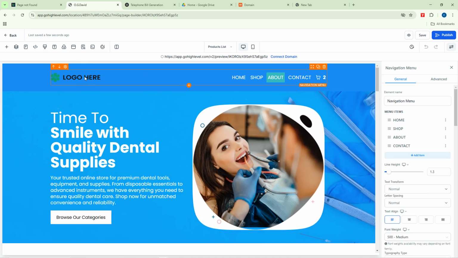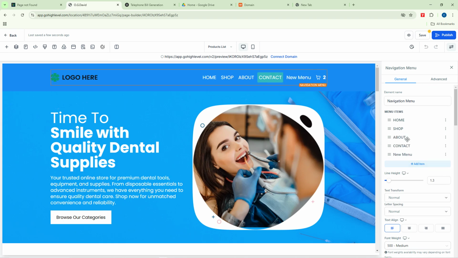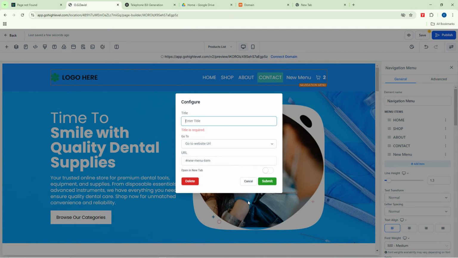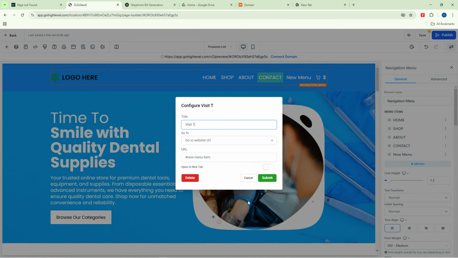So here now you can click to set up what your page should look like. Here we have home, shop, about, contact. You can even add more items by clicking here, and then you just need to add a new menu. Call this new menu something else. You can say, maybe, visit us, or visitors, and they need to put a link here.